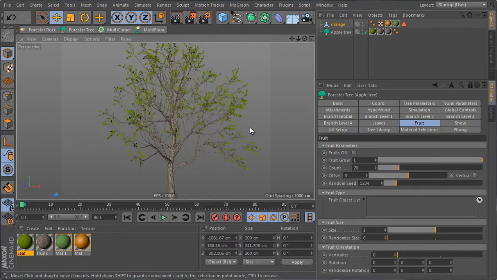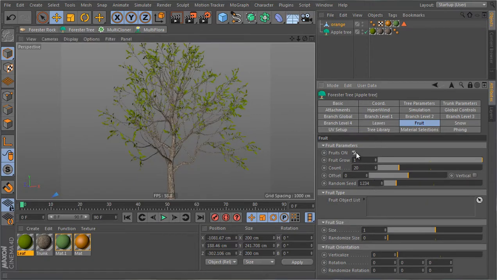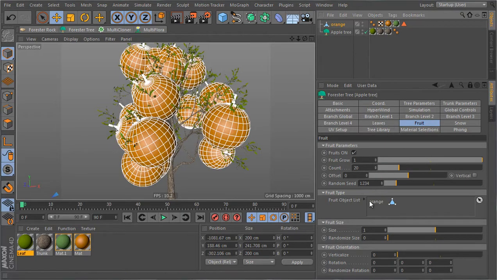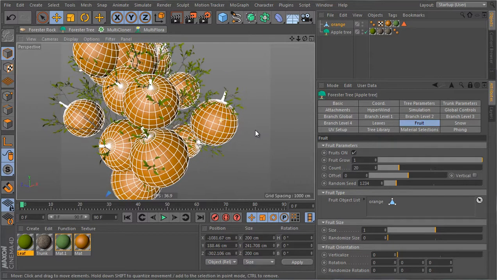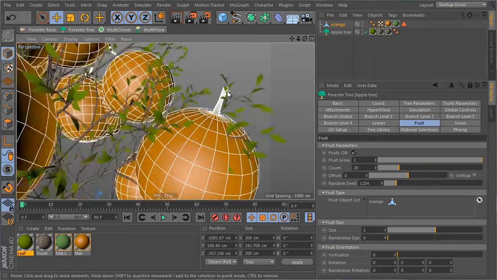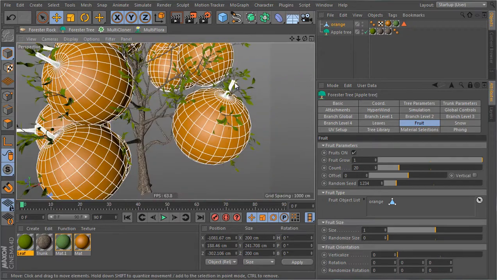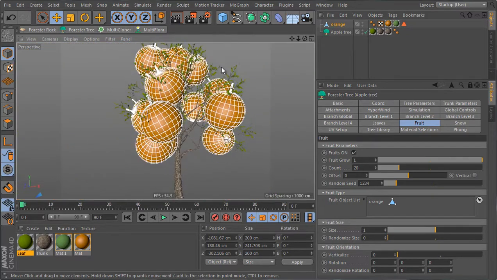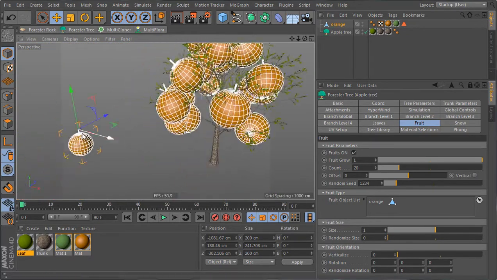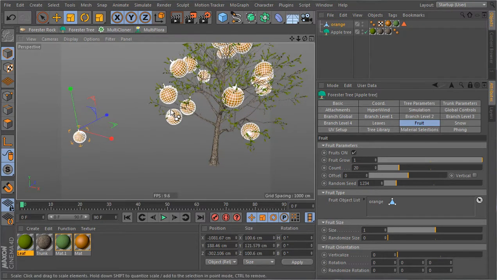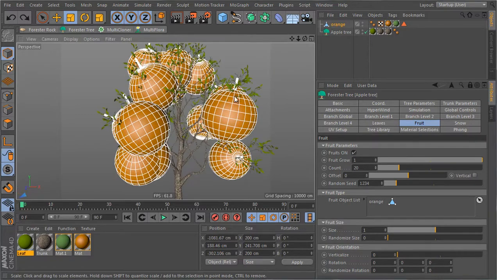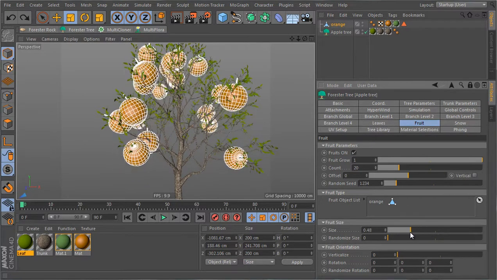The first thing I need to do is check fruit on and take the orange and drag it down to the fruit object list. By default, I see that the fruit are attached properly, but the problem, first of all, is the size. Now I can take this and scale it up and down, or I can just reduce the size from the fruit size parameter.